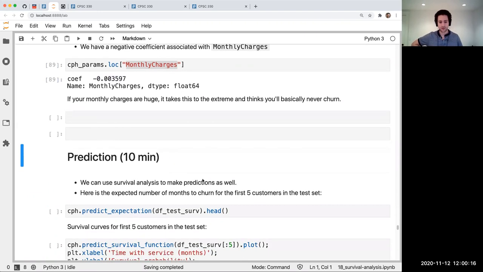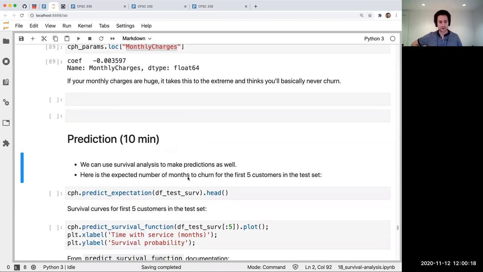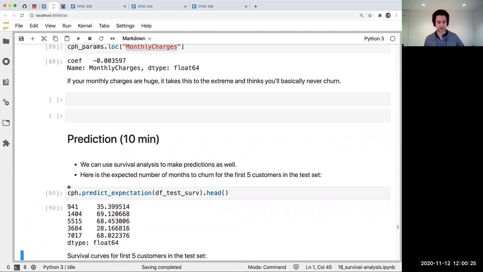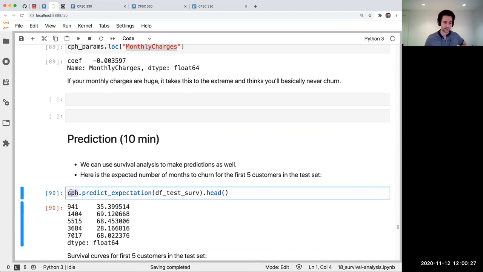Okay, so with prediction, what this is about is talking about individual customers now. One thing you can do, the CPH is this lifelines object, Cox proportional hazards, and predict expectation predicts how long you expect a person to stay given their features.